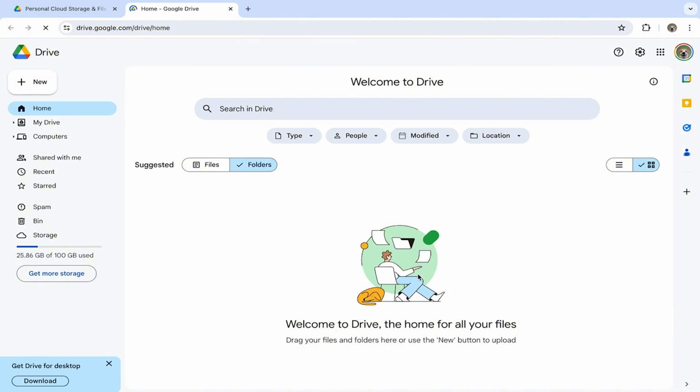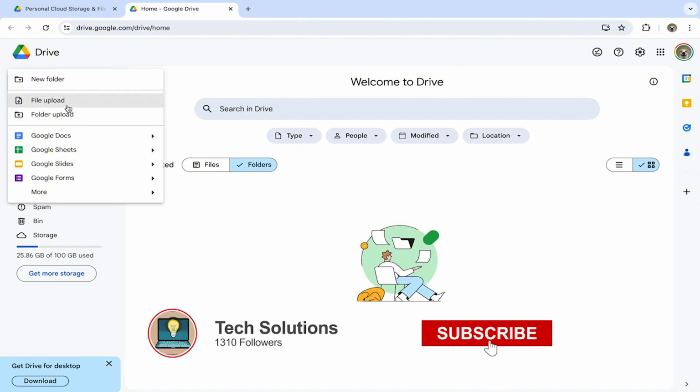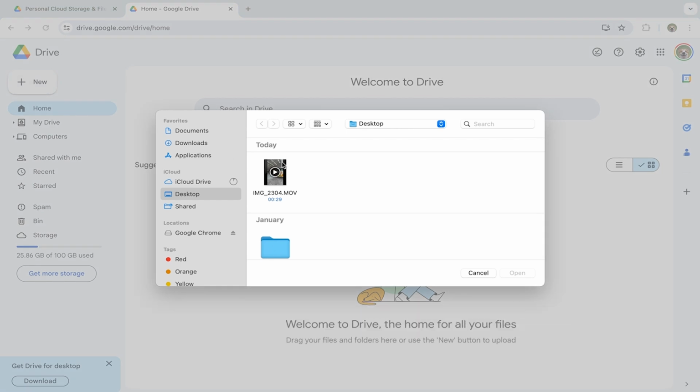Now to upload a new file, you're going to click on New on the left upper side. Now here we're going to have two different options. Well, many different options, but let's focus on these two. File Upload or Folder Upload. We're going to click on File Upload. This will open a new window, and here I'm going to choose this random video.